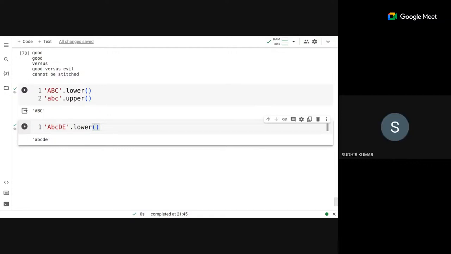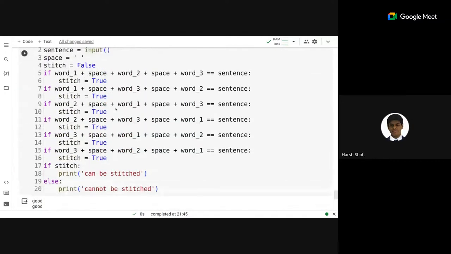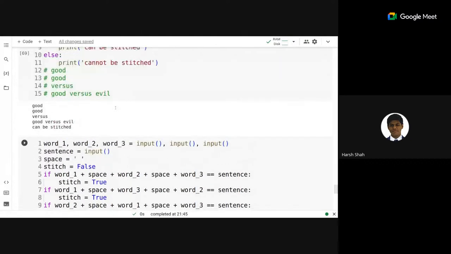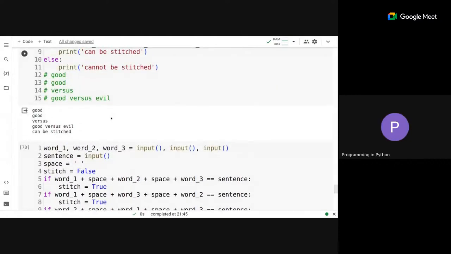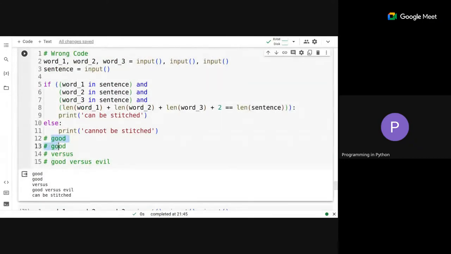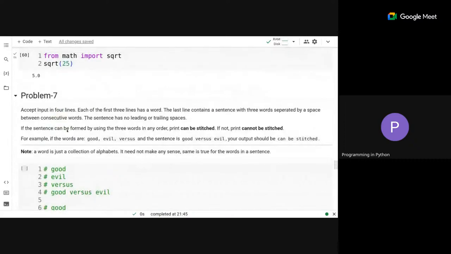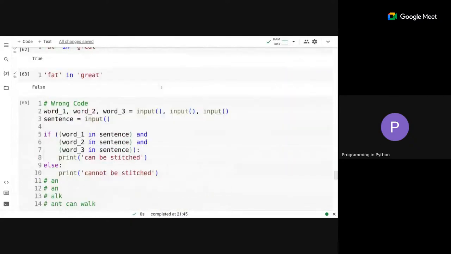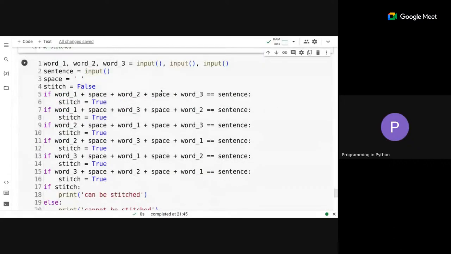Sir, why would the word one not equal to word two approach not work? So, how many will you keep testing? Why should word one not be equal to word two? Word one can be equal to word two, right? The input doesn't say that the words should be distinct. There is no condition in the question that says each word has to be different from the other two words, right? Right, sir. Okay, so that's why we have this.